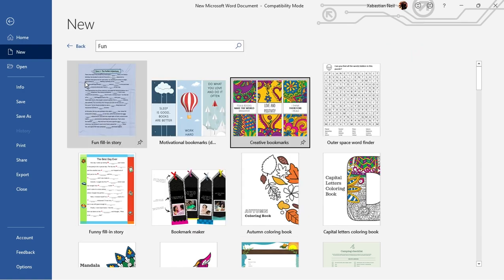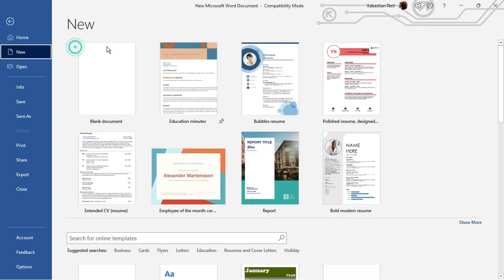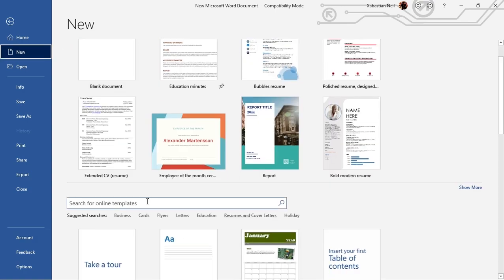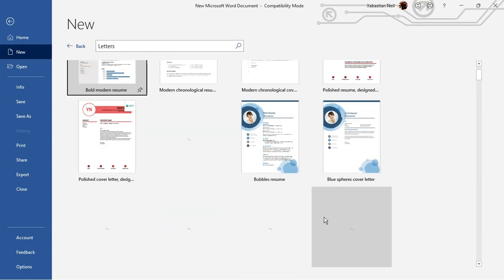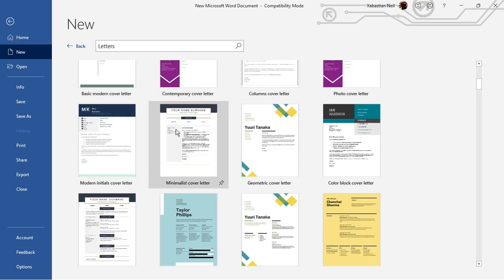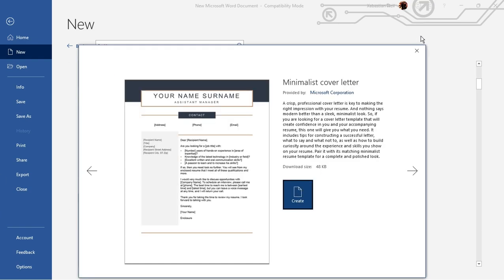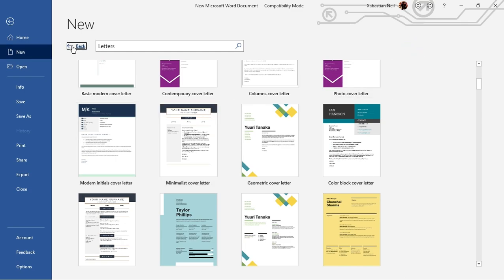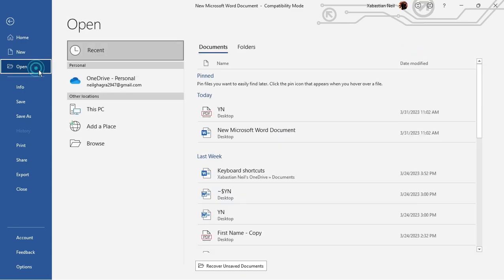Okay, now we can also go back, and let's say I don't want any of those. You can search for whichever one you want, and you can also see that there is a suggested search bar here. Just select whichever one you want according to your desire and click on it. Let's say letters, and you can see that all of the templates or themes related to letters have appeared over here. Select whichever one you want and just press on create and you will be able to use it. Now go back and click on open.